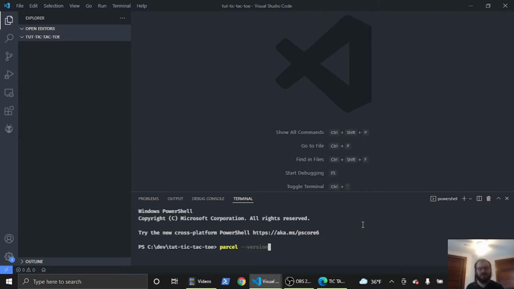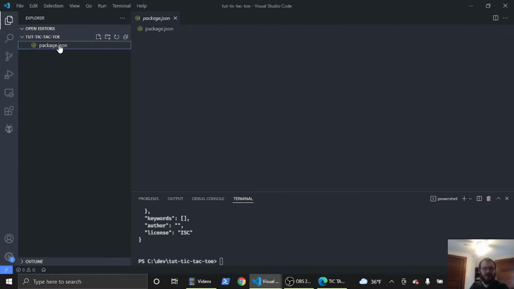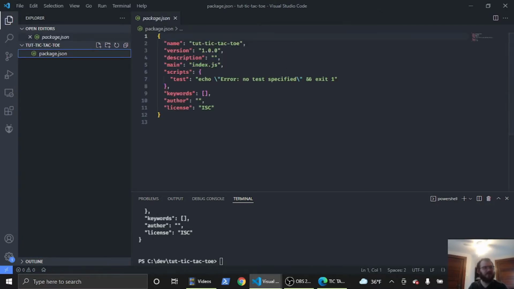So parcel --version, hit enter, and it'll show you what version of Parcel you're using. I downloaded mine a little while ago. Yours is probably newer than mine. That's totally fine. As long as you have it installed, you're good to go there. The next thing we need to do is run npm init to initiate a project. So npm init -y, because we're just going to use default values, and that's totally fine. So npm init -y, hit enter, and you see we have created a package.json file.